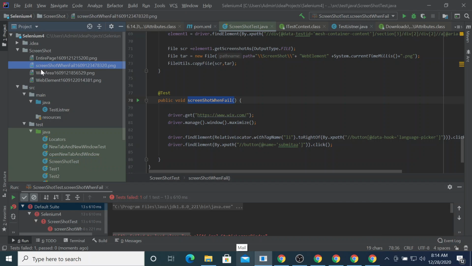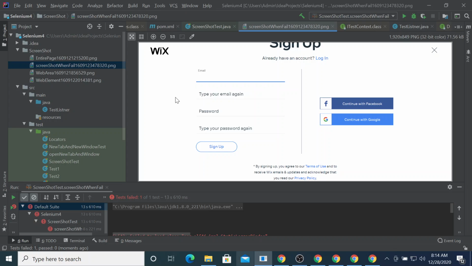Here you can see screenshotWhenFail, this method name plus the system time. If I click on it, you can see that since for the sign up button I have given a wrong XPath, the error happened here. It will get the screenshot of that entire page.